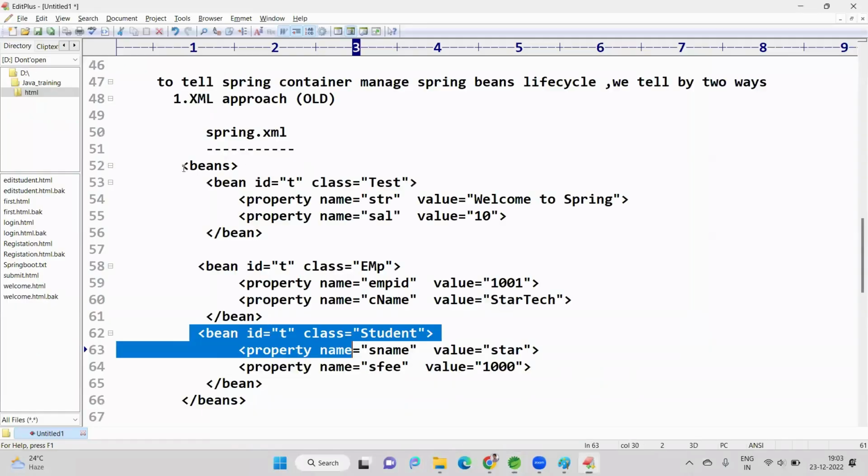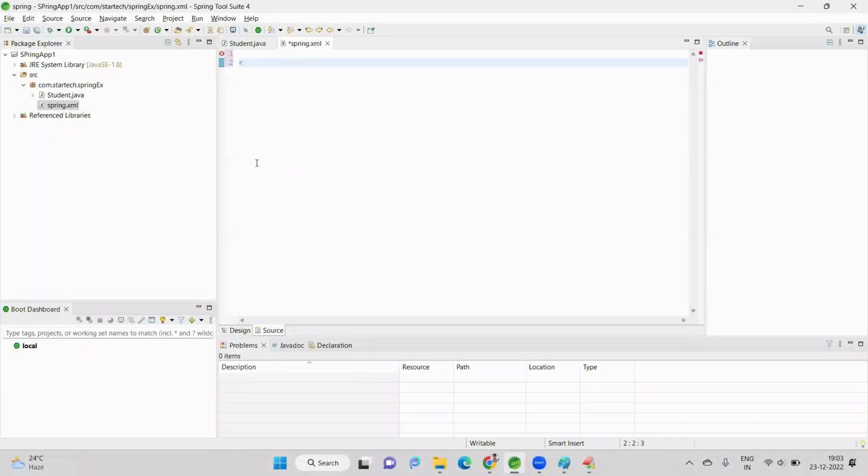What is the root tag? Root tag is beans. Beans. Bean, ID equal to S. I'm giving S1 simply. Class. What is the class name? What is the class name you have to create by the Spring IOC container?